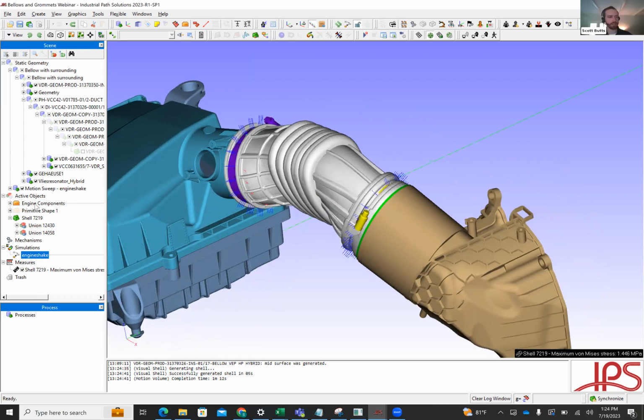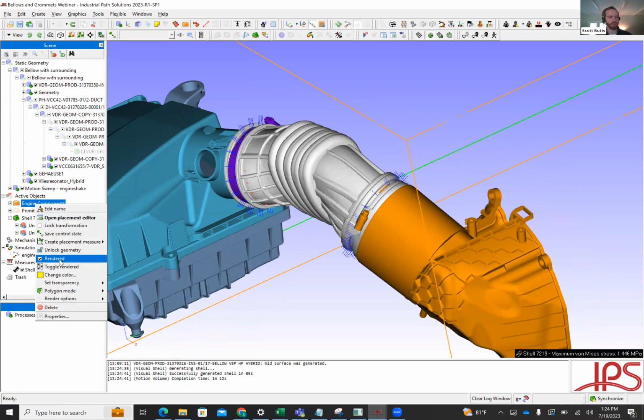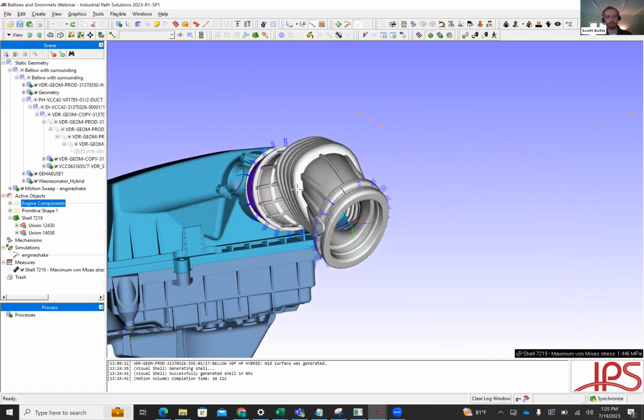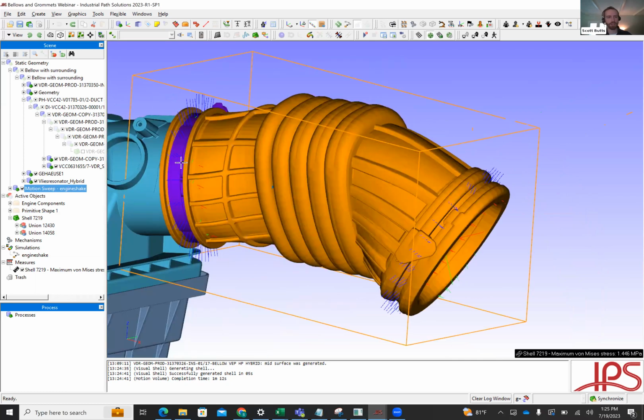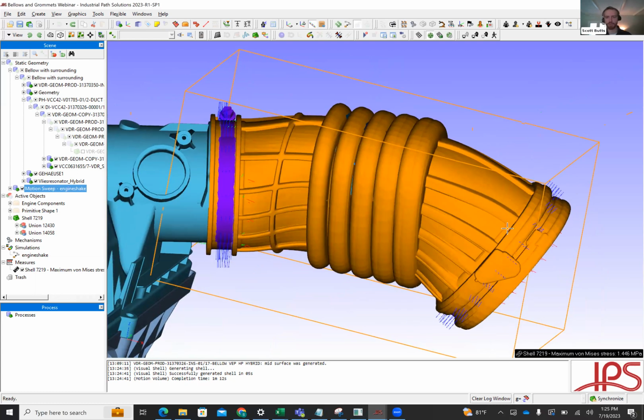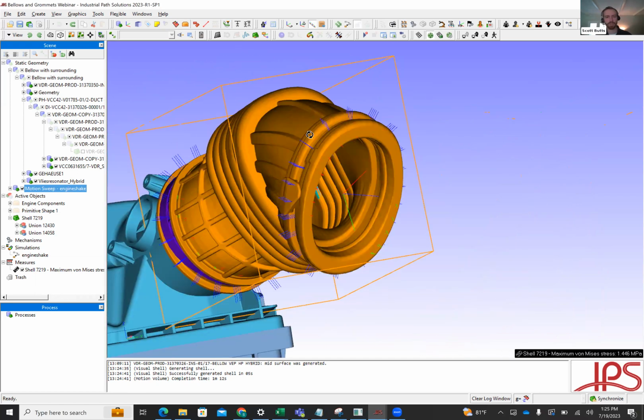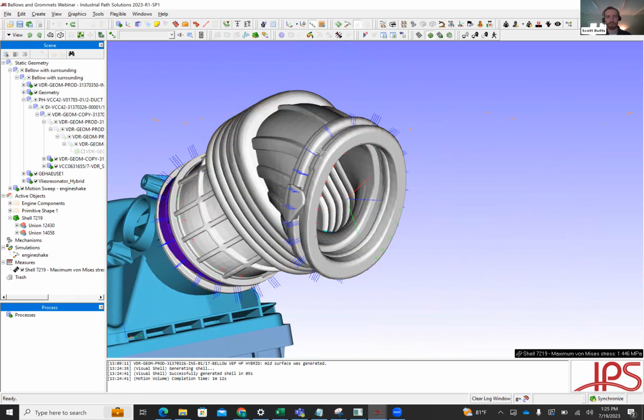But here, I'll hide the other components again. We can see it came up with this piece of geometry here. Over on this end, where the bellows isn't moving very much, it's just about the same shape. But as we get over here where the motion occurs, it gets a little more bulbous. And like I said, it shows everywhere that the bellows will pass through.